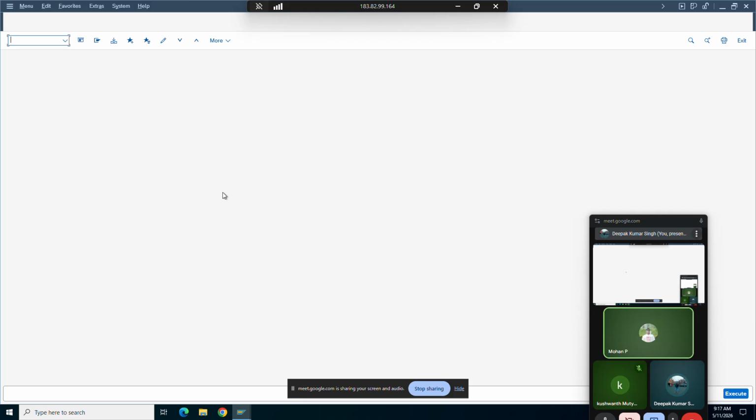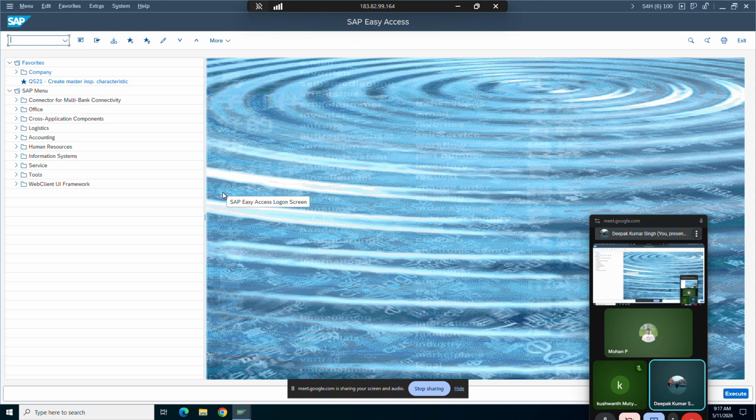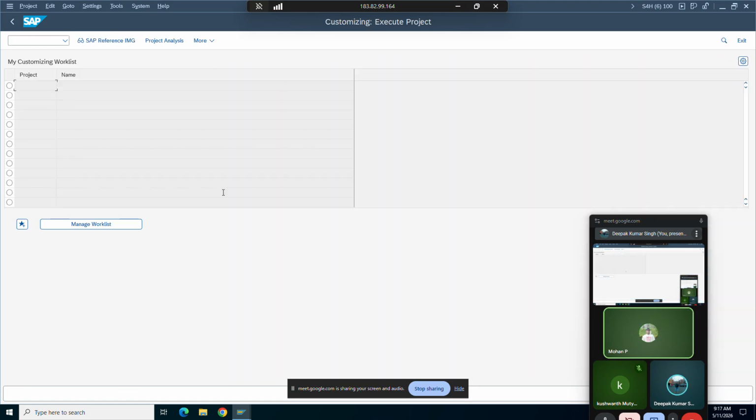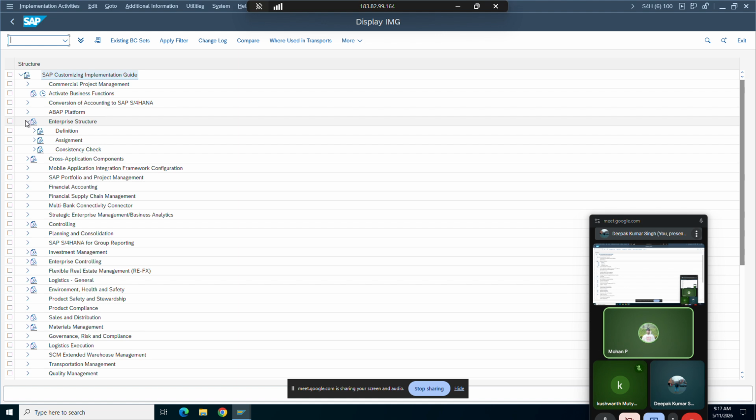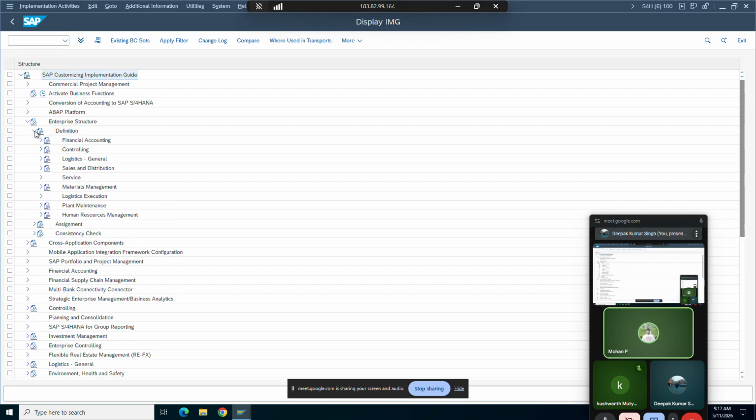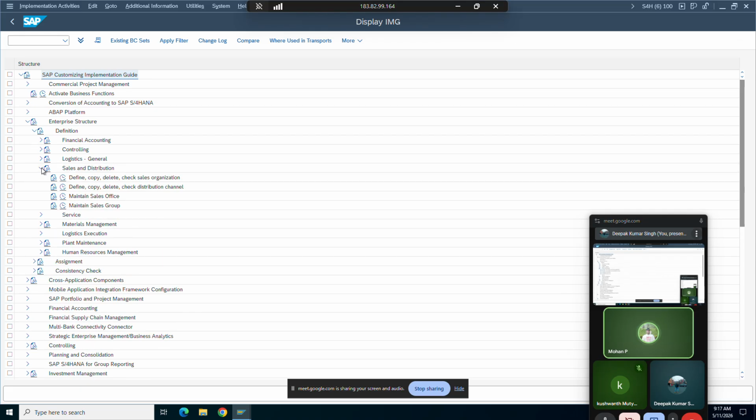Can you tell me the path where we create the sales area? Anyone remember? Enterprise structure. Okay, let's go to PRO, infrastructure. Create sales area. Okay, definition. Sales and distribution. Sales area. No, sales area is a combination of sales organization, distribution channel, division.